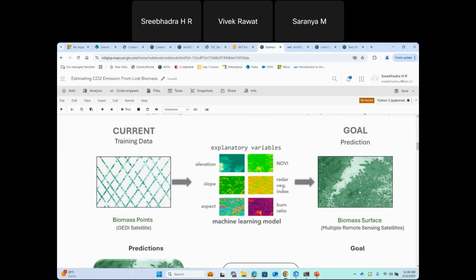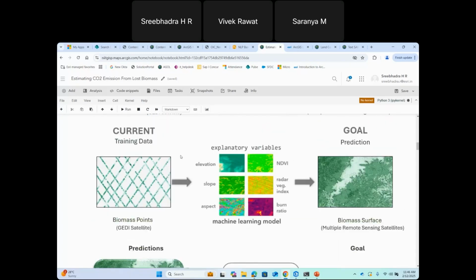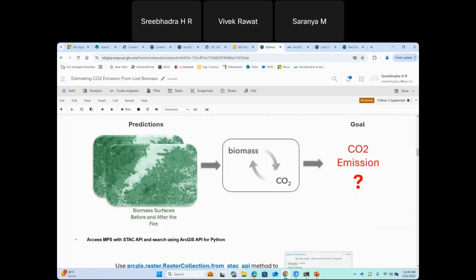biomass surface using these explanatory variables and GEDI point data. We predicted the biomass surface before the fire and after the fire, and we computed the change. So this is the workflow that we have performed. This was our goal, prediction of biomass surface. And with the prediction, we estimated the CO2 that was emitted due to that particular wildfire incident.